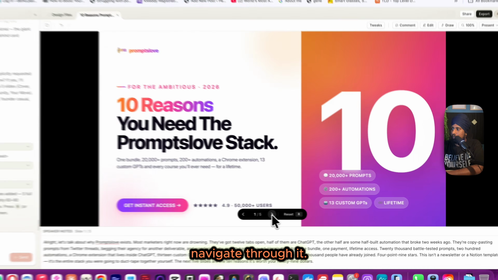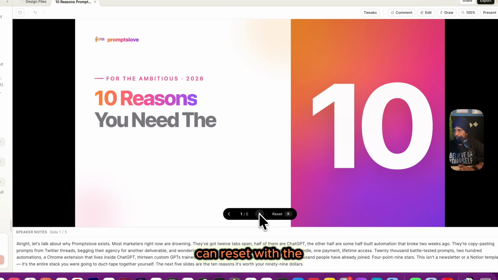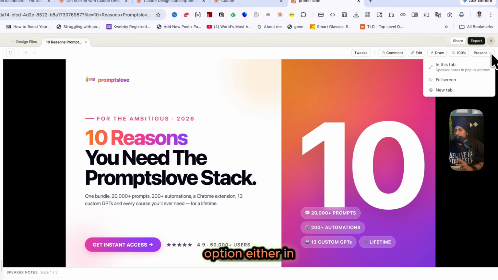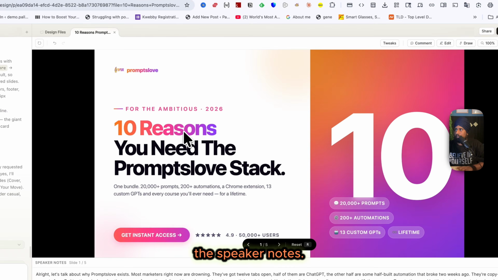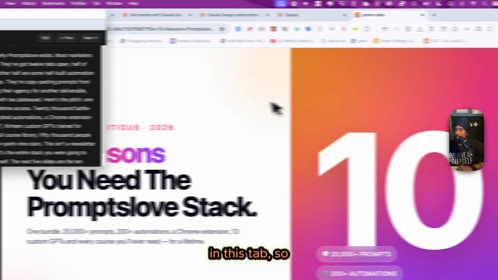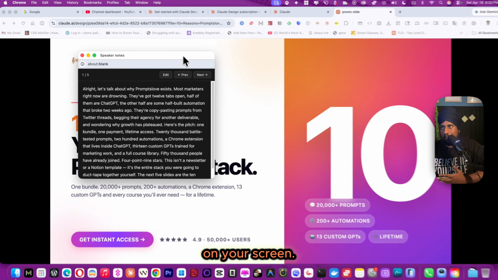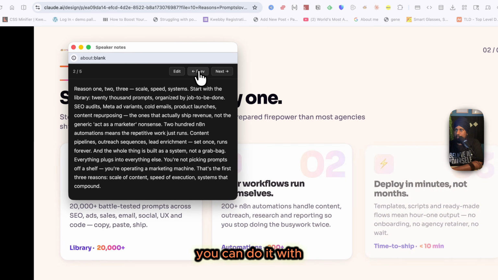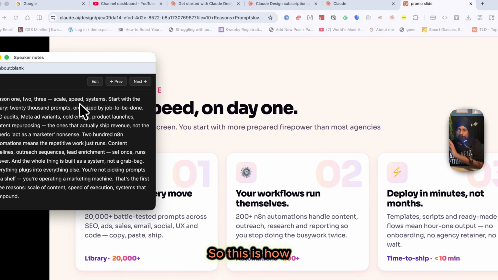So let's first navigate through it, and you can navigate using this, for example, towards the last, and you can reset with the R. To present, you have 3 options: either in the tab, which has speaker notes included in the pop-up window. But if you click on full screen, it doesn't have the speaker notes. Because if you're planning to present, you must have the speaker notes to see what you are going to say. If I click on this in this tab, this is something you can use as speaker notes, playing a script on your screen. The next you can do with the speaker notes will also go next on the slides at the back end. So this is how you can use speaker notes.